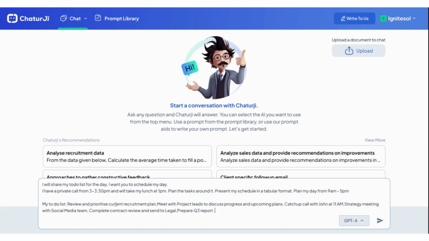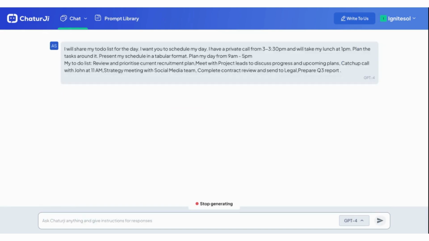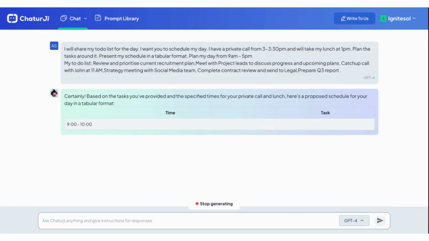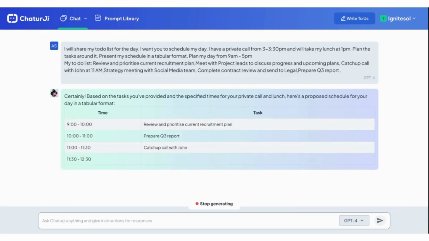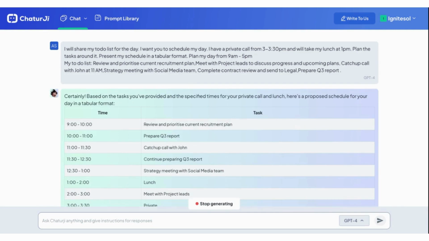I want to review and prioritize my current recruitment plan. I want to meet project leads, discuss progress. I have a catch-up call with John at 11 a.m. I have a strategy meeting with the social media team, and I have to complete the contract review and send to legal and prepare the Q3 report. So I have a bunch of activities planned for the day. Let's see if it can create me, based off this, a tabular plan for the day. As you can see, it has done just that.